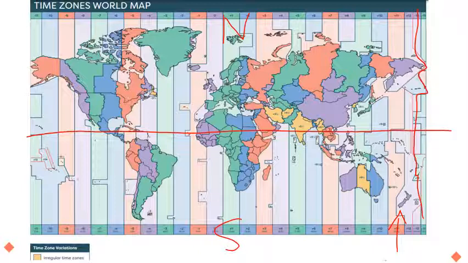So countries that are here, like New Zealand and these Pacific Island countries, are operating 2 hours ahead of where we are in Sydney. So let's say here it is 5 p.m. while I'm recording. In New Zealand, it will be 7 p.m. So we're in Sydney here, it's 5 p.m.